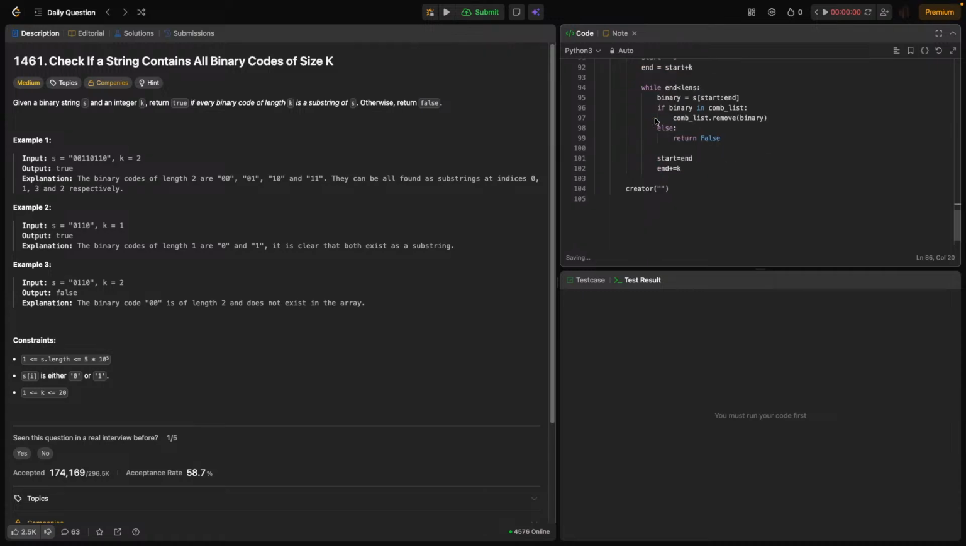Once everything is done, so I made the checker, put away, let it run. Now lastly, I'll have to just check the com list. When the com list is equal to 0, return true, else return false. There you go, and we have done it.